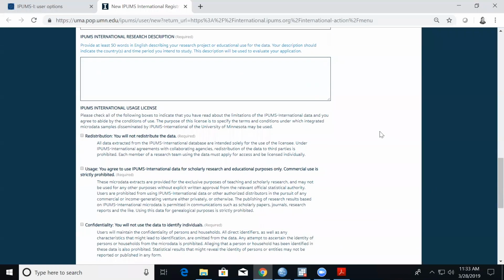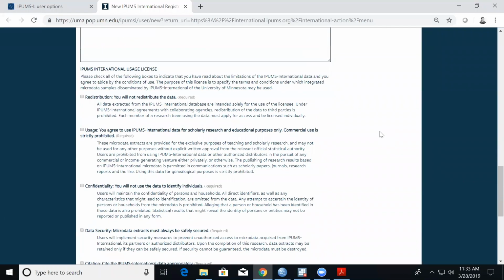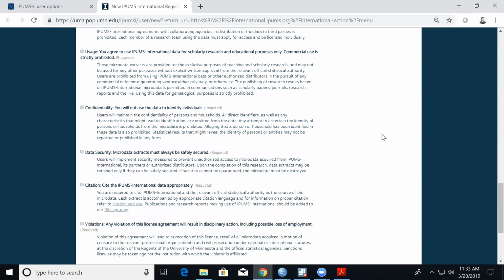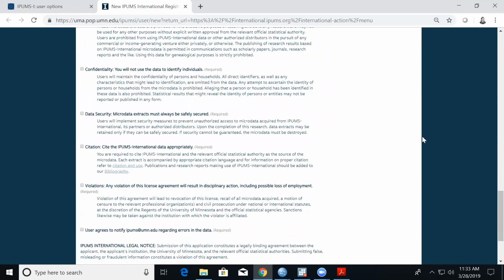We also ask you to agree to a few terms of use. Really we're just asking you to be good stewards of the data, not to redistribute them to people that aren't registered users of IPUMS, that you'll store them safely and securely, and that you'll cite IPUMS International as well as the National Statistical Offices.